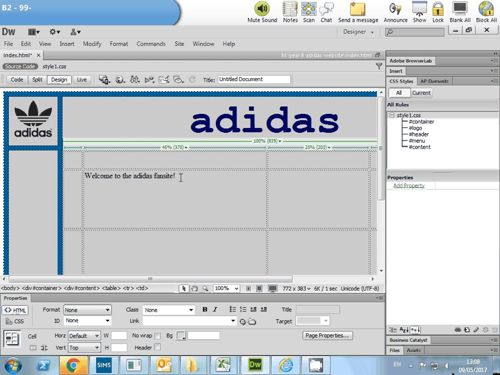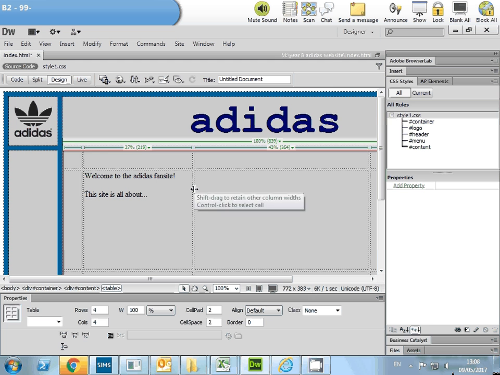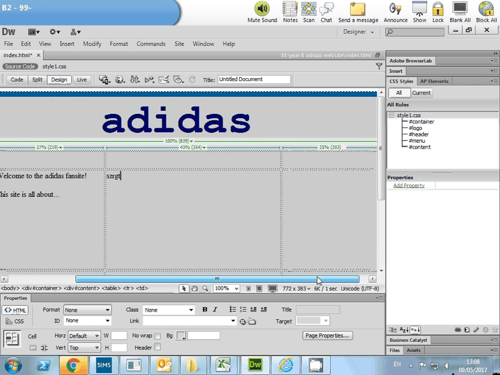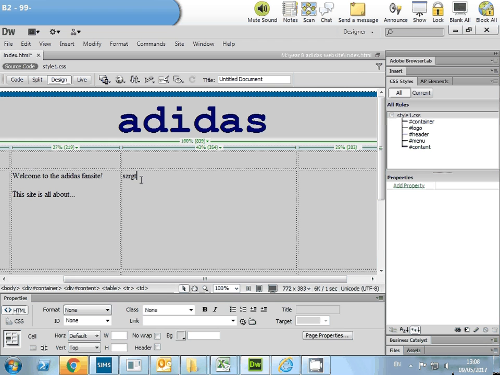So I can now start to write as I wish. So welcome to the Adidas fan site. This site is all about etc, etc, and you can populate that with text as you see fit. You can then start to move things around a little bit, so maybe drag this here if you wanted some text to come in here. Again, you can just click in there and write whatever you wish. You can change the vertical alignment, send it to the top, and you can start to achieve the layout that you're after. Now if you want to split this cell further, you can.